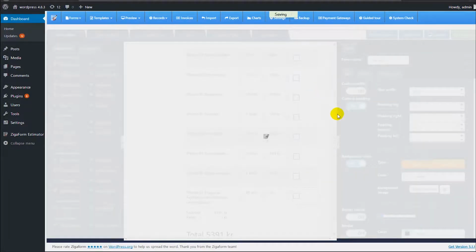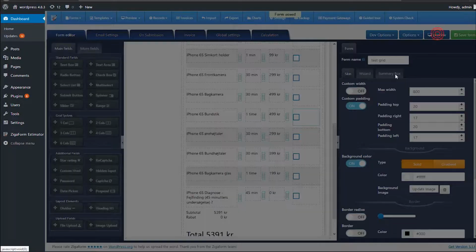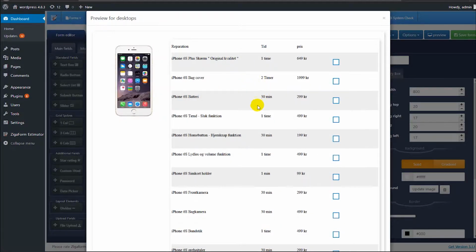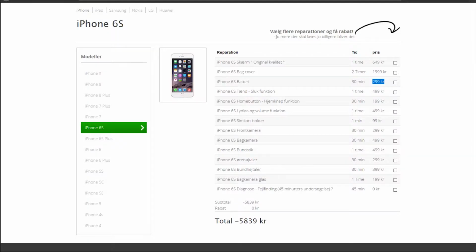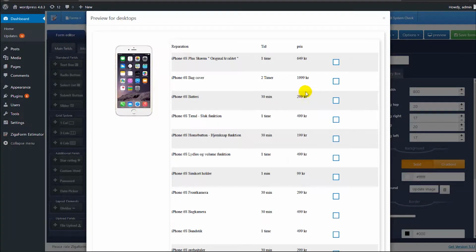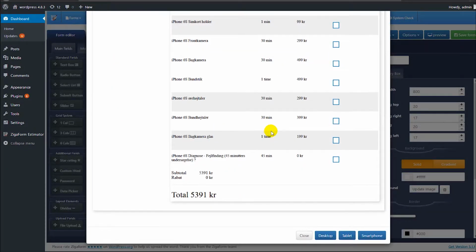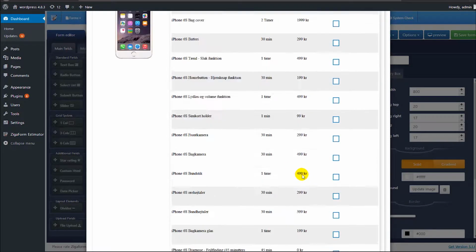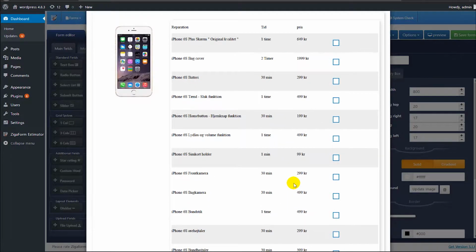Now we save changes. We can see the preview. There it is. It's really similar to this one. And now we have to work on the calculation, on the calculation code.